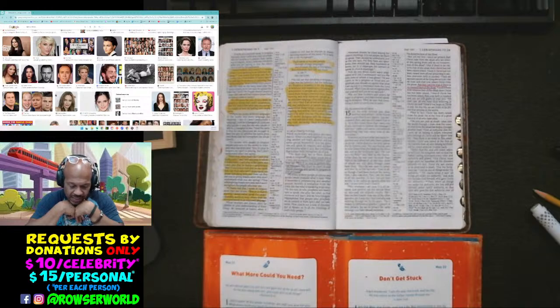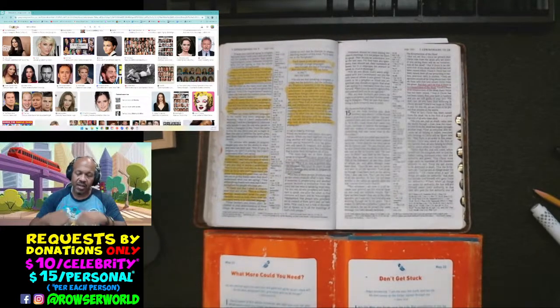Our word of the day is don't get stuck in what you think and what you feel, because oftentimes those things can be deceiving. All right, guys, so that's our word of the day today.